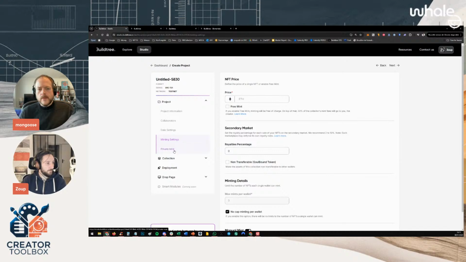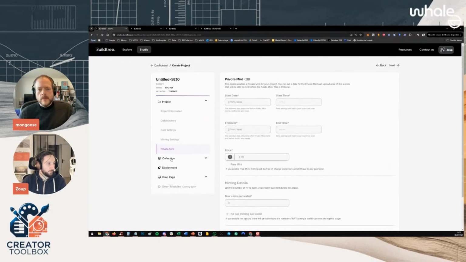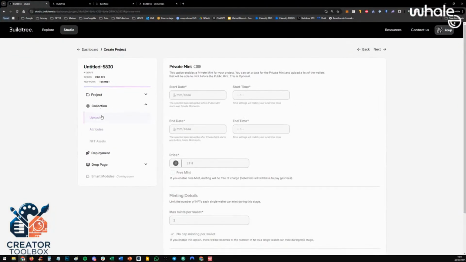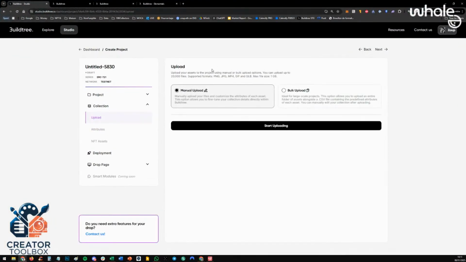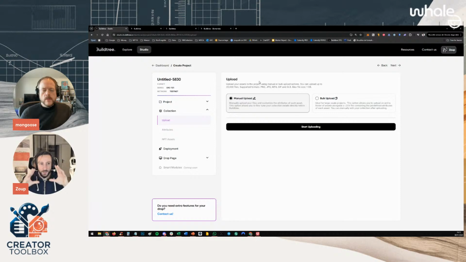Another thing that I wanted to mention: private mint, that's quite classic, nothing super fancy about it. About the upload for the creation of your collection, two really critical things. First one, we are the first platform to have a limit of 1 gigabyte. If I'm not mistaken, all the other minting platforms propose a limit of 300 megabytes. So if you have a super high quality 4K video, you can upload that and mint it through Buildtree. It works. Wow, okay.